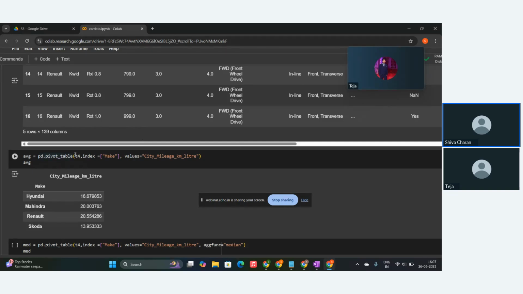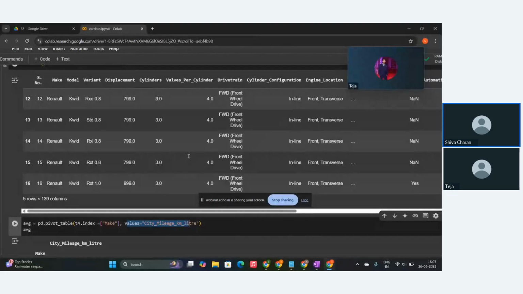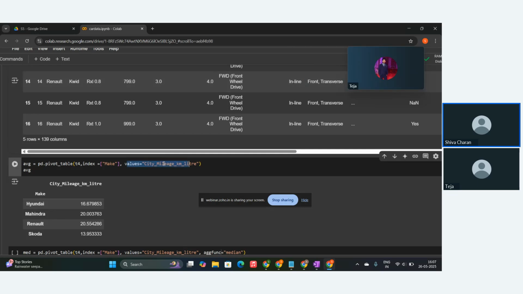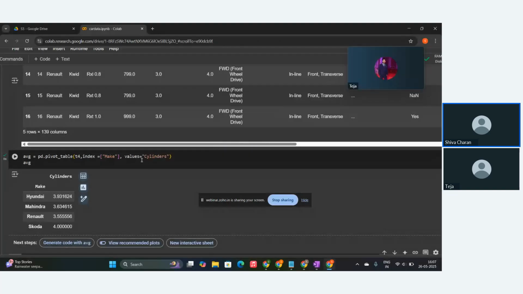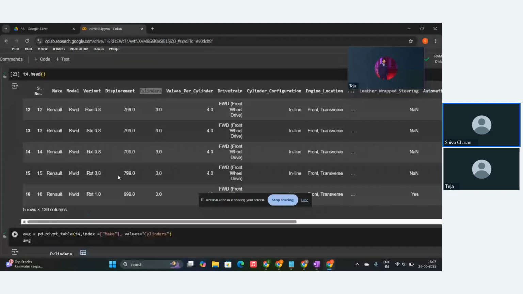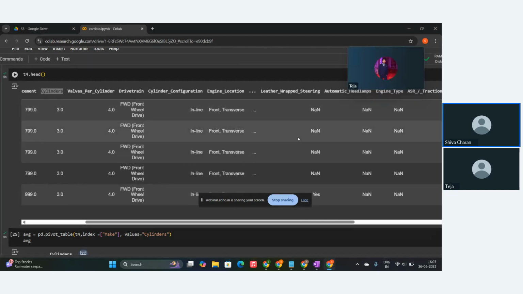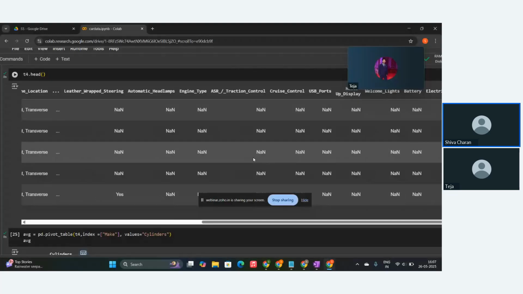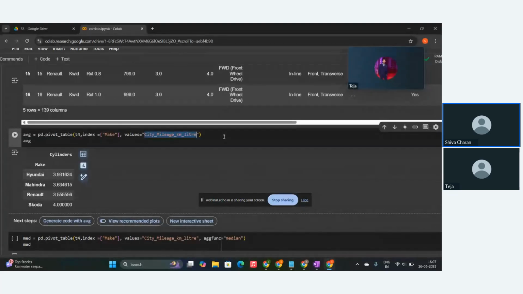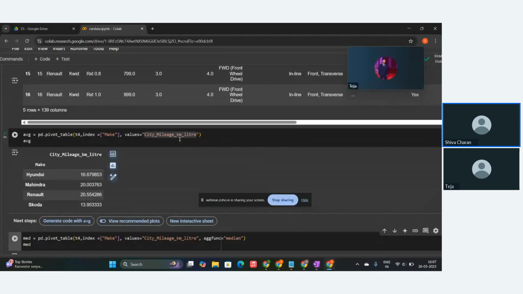So how is the syntax here from the data set? Consider one as an index and one as a value. If I do cylinders, I will get a different answer. Let me just try. In a similar way, you can use displacement, variant, and we also have null values for a few of the columns, right? By default, it will be doing the average only.